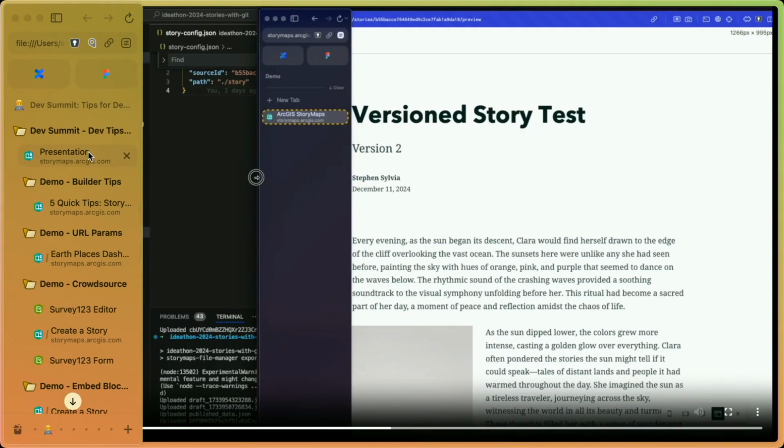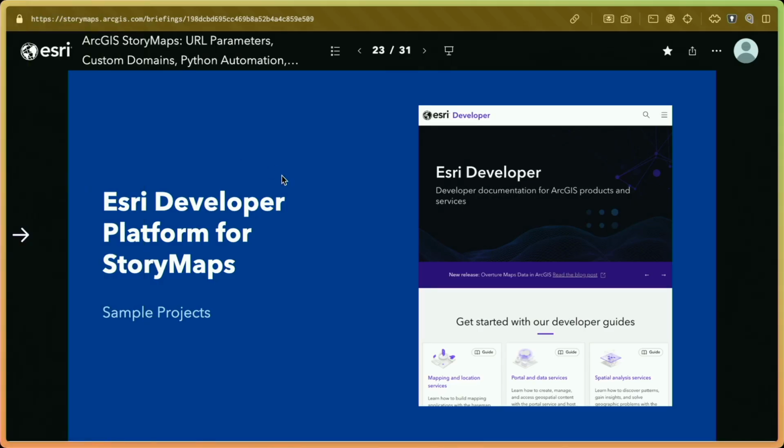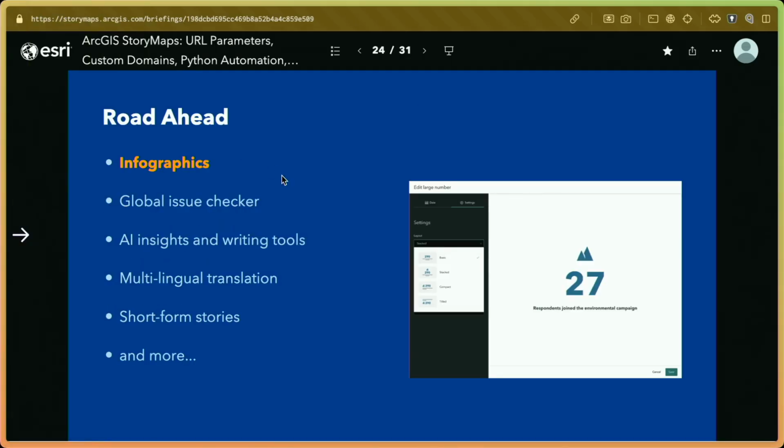So that's most of the content we have for today. We don't have time for a full road ahead session at this conference, but you're here, so let's talk about a couple of the fun things that we have coming for story maps. First off, we have infographics. Infographics are a great way to engage your audience and really highlight important information that they might quickly scan by to make sure they see it. We've got a couple versions that we'll start with, such as a word cloud and big numbers, and we'll slowly add more infographic types in the future.